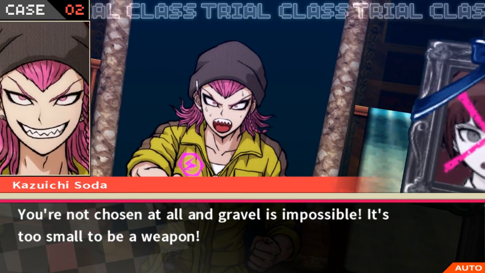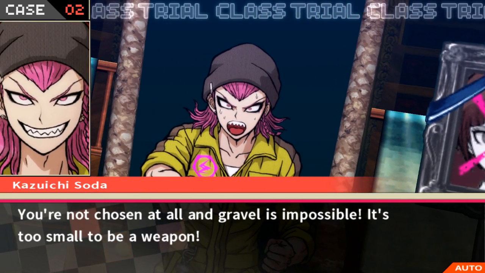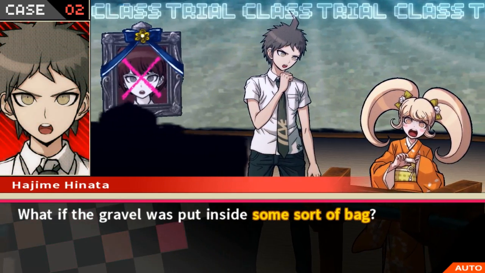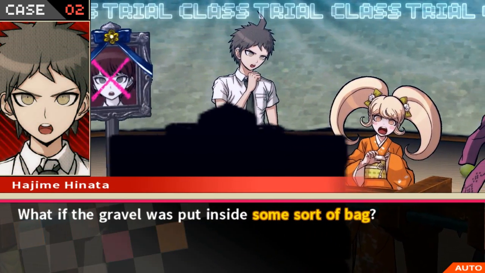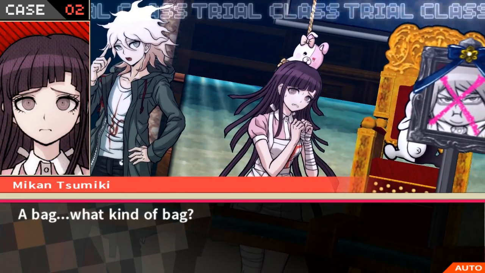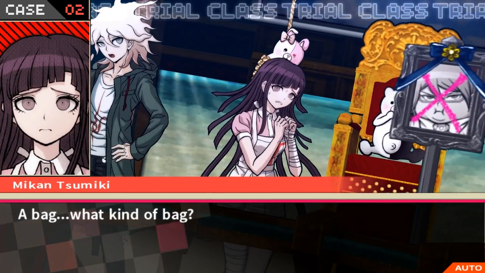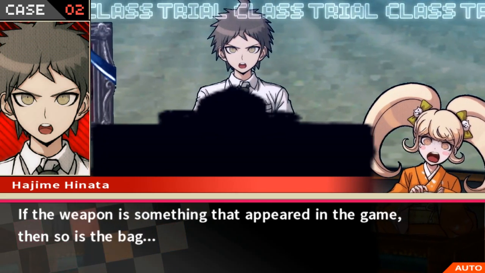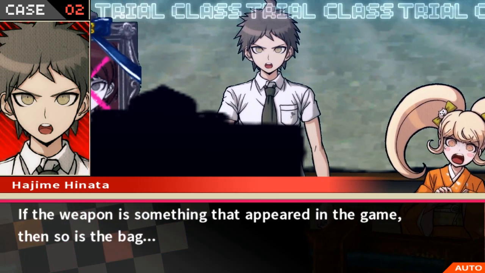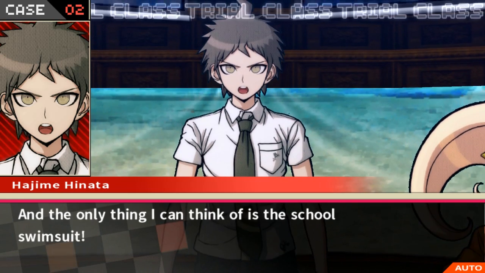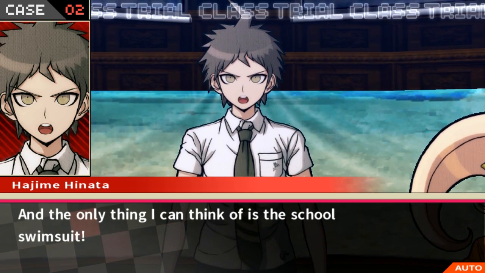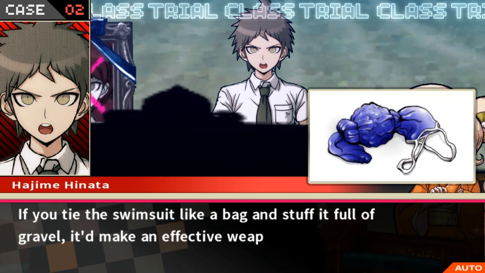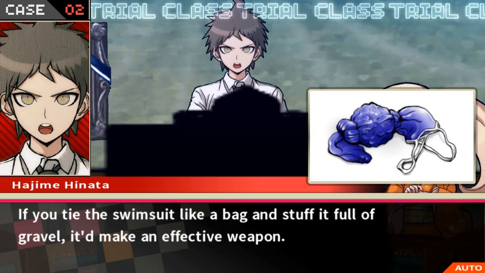And gravel is impossible! It's too small to be a weapon! What if the gravel was put inside some sort of bag? What kind of bag? If the weapon is something that appeared in the game, so is the bag. And the only thing I can think of is the school swimsuit. If you tie the swimsuit like a bag and stuff it full of gravel, it'd make an effective weapon.